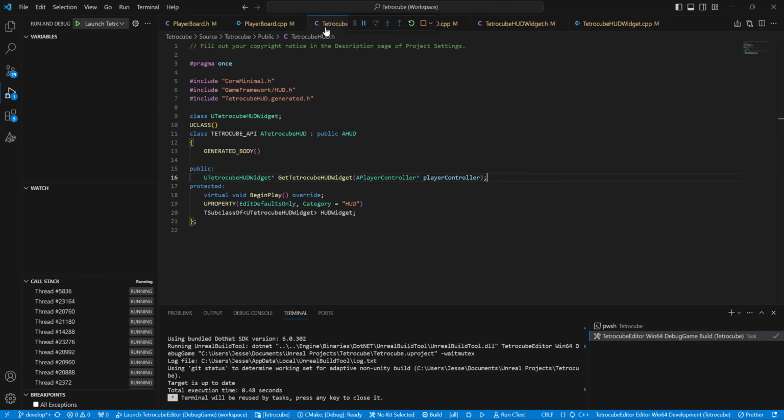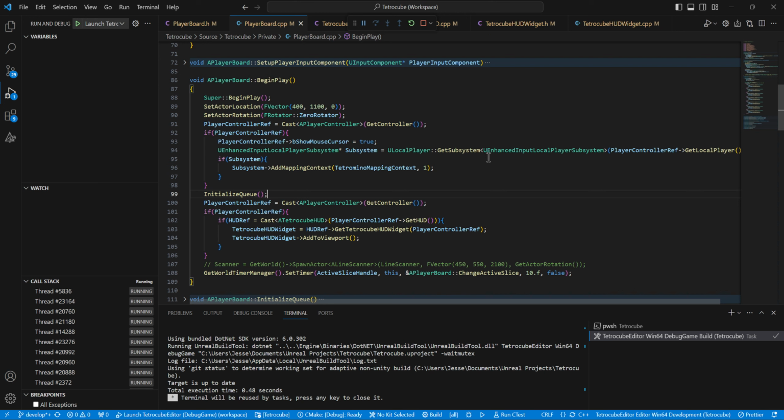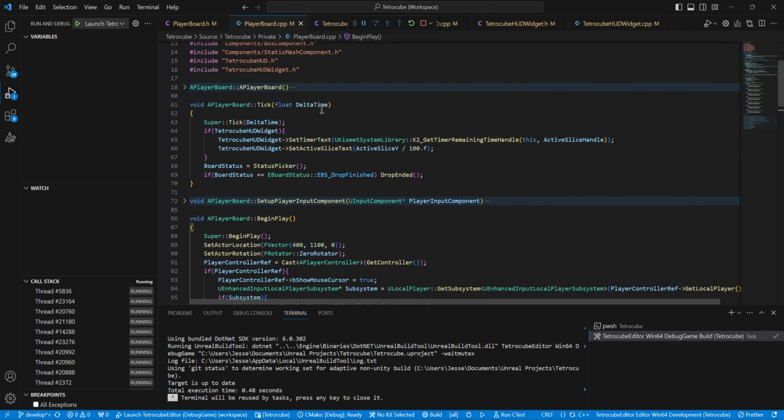Let's go back over here and player board, go up to tick. So yeah, now with IntelliSense, oh, this returns a float. Never mind. So K2 get timer remaining time handle, passing in the world context object. Okay, so I was right about that. And then the timer handle. And then that will give you the time remaining in a float. Set timer text passes in a float.